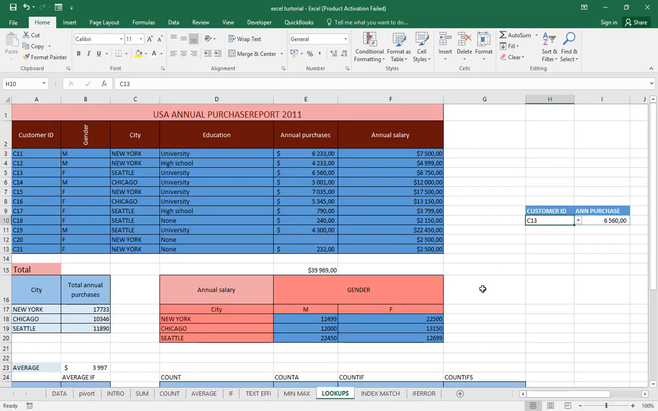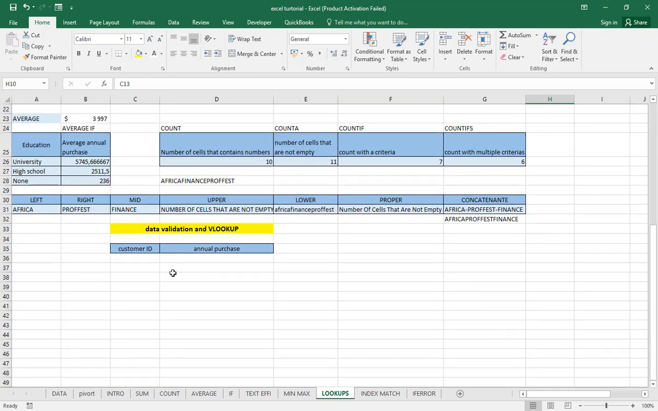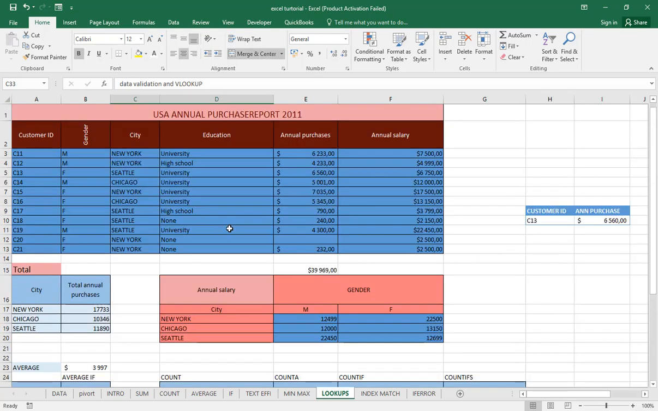The two tools we'll be looking at are data validation and the Vlookup function. We'll start with data validation. As you can see from here, there is a drop-down list which permits us to select the customer's ID, and all these customers' IDs are exactly the same as those located here. So how do we come up with such a list?